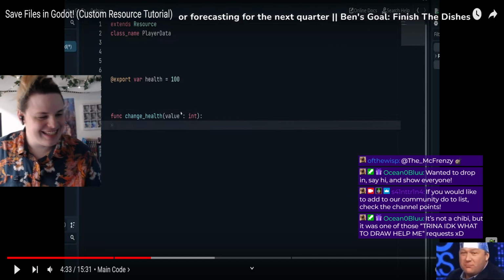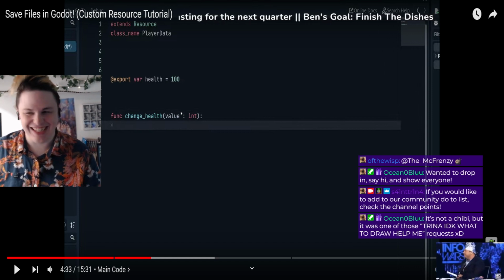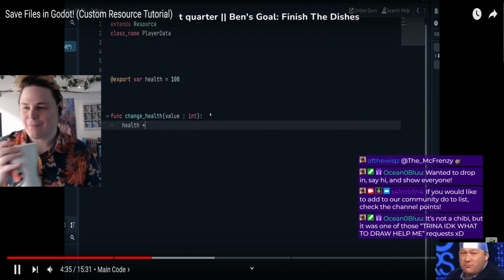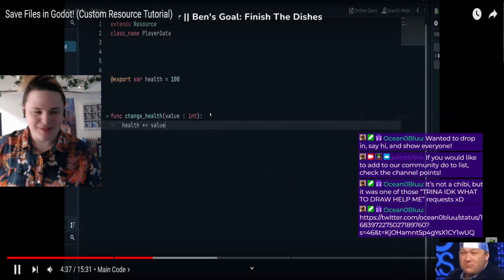Hell yeah. That's great. And it will literally just be health plus equals value. This is all we'll need for our player.